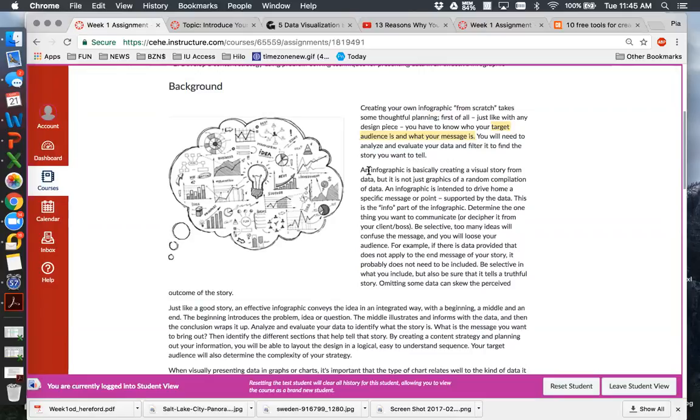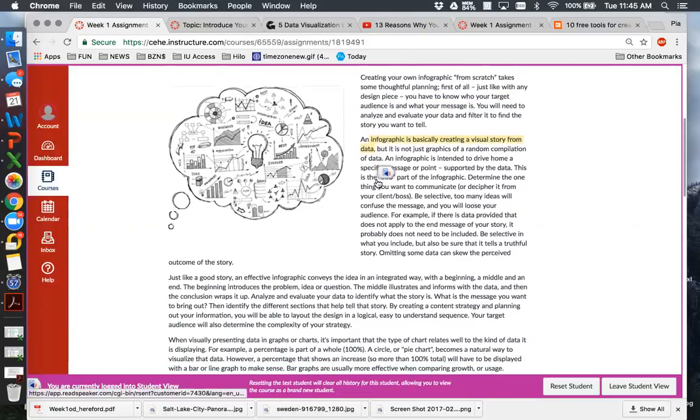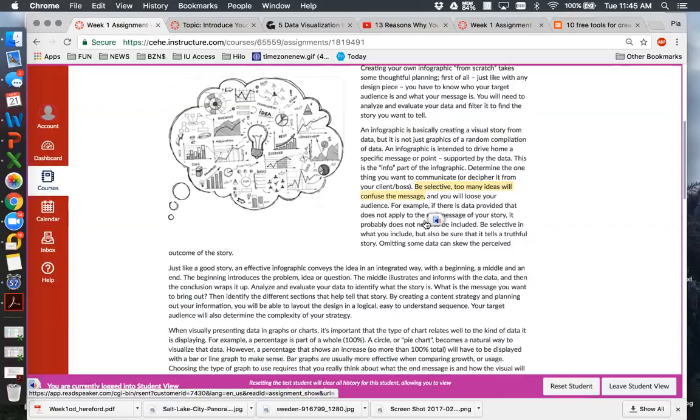Okay, so basically an infographic is a visual story that's created from data, but you don't want to have just a bunch of random data. You want it to drive home a certain point or message, right? That's kind of up to you to determine, that one point that you want to communicate. And so you need to be selective, because too many ideas will end up confusing the message and you will lose your audience.